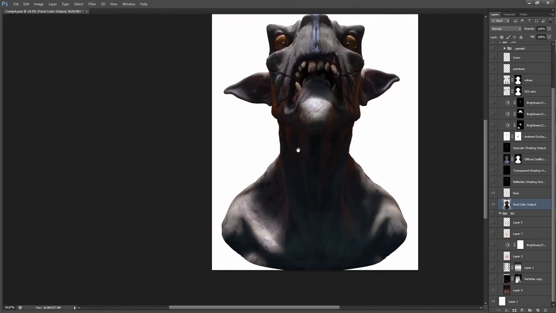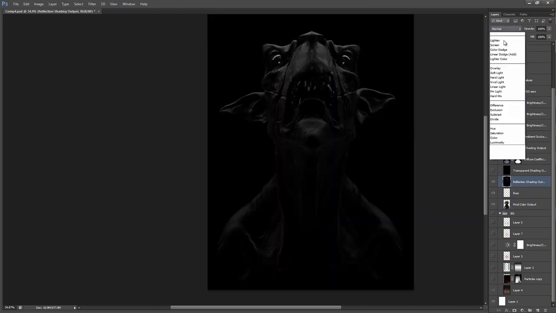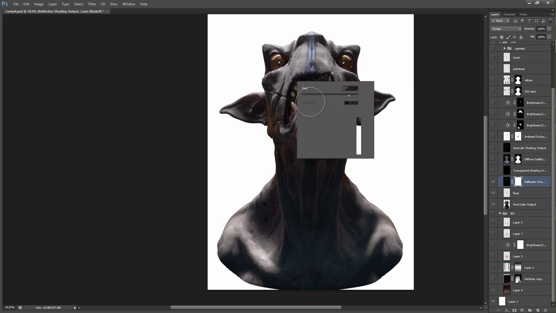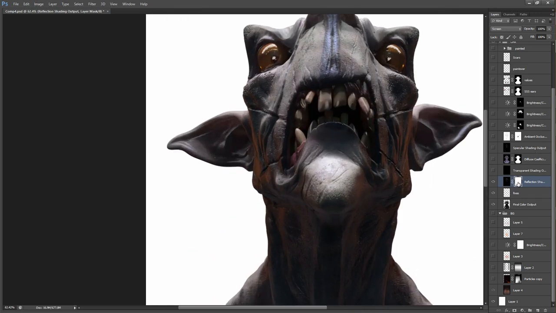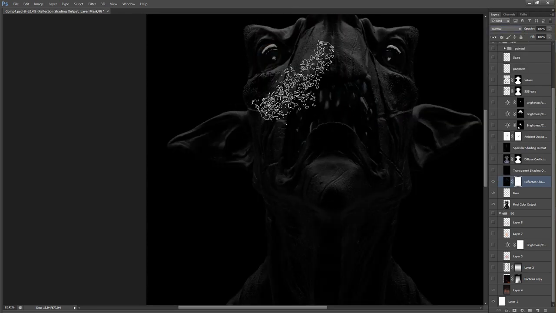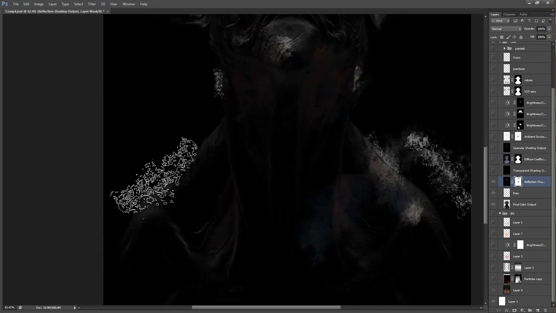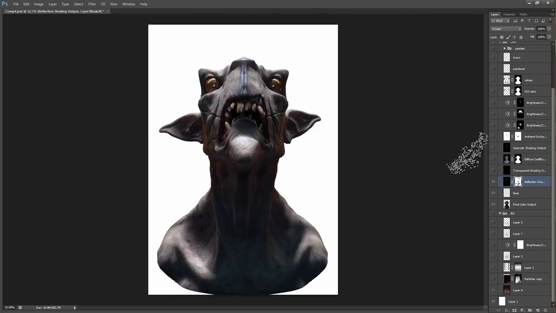Next step is add the reflection pass on top as a screen. This simply looks like this, and you set the screen. You can also add a layer mask to this and paint in, just breaking it up basically in the layer mask, which can also give you great results. So just breaking it up, deleting certain areas. This will just break up the reflection. I didn't do it here, but it can look pretty cool.